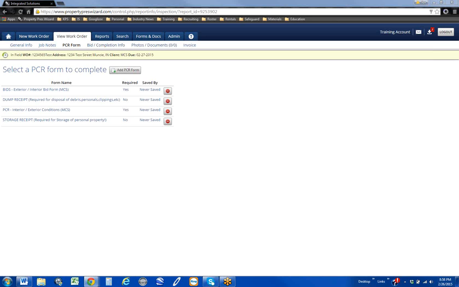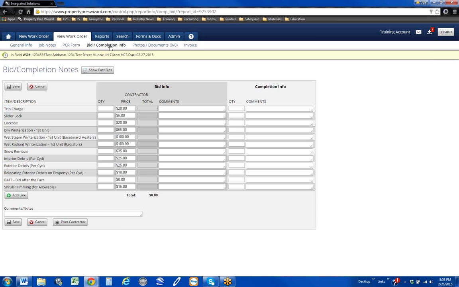When you are ready to complete your update to Integrated Solutions of finished work that you have completed in the field, we ask that you select the Bid Completion Info tab. When you click on the tab, it's going to bring you to this new screen, and in this screen you'll have many functions to allow you to see transparency in pricing, as well as previous bids, how to submit your bid information, as well as anything that you completed at the property in which you are billing for.